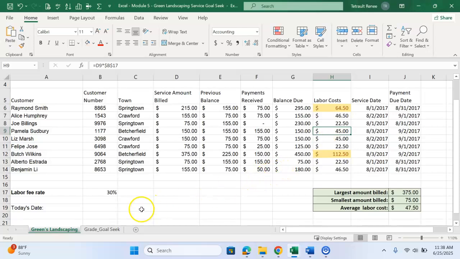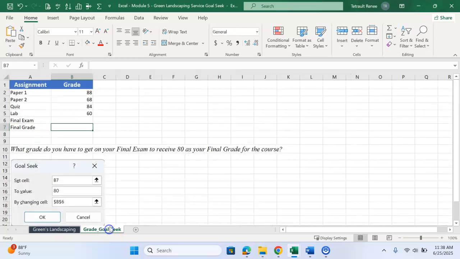All right, the next worksheet is Grade Goal Seek. So this is pretty cool, and you'll see this later on. We'll get into more of these so that you get comfortable with them. So here are the assignments: paper 1, what the grade was; paper 2, the quiz and the lab. The final exam has not been taken yet, so let's find out what the final grade is so far.